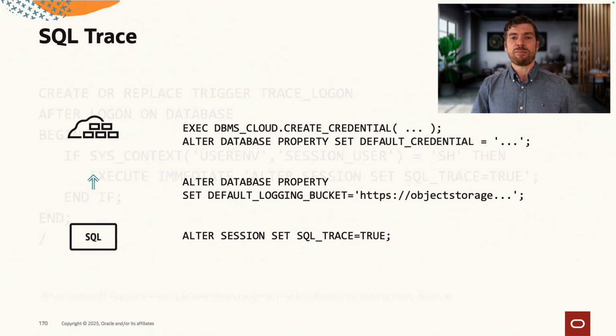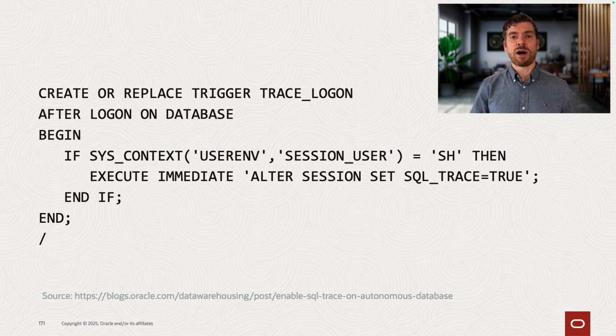In case you have an application where you cannot do an ALTER SESSION SET SQL_TRACE = TRUE, but you still want to enable the trace for this application, one way you can do it is creating an AFTER LOGON trigger on the database, and based on some of the connection properties, you can enable the trace for that session. For example, based on the username, or maybe even on the module or the application name that's connecting to this database.